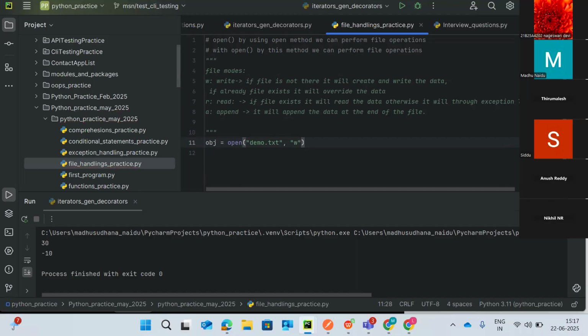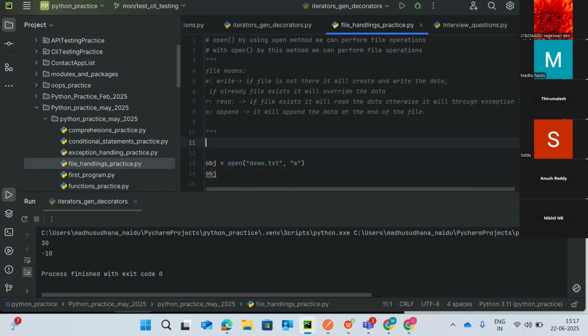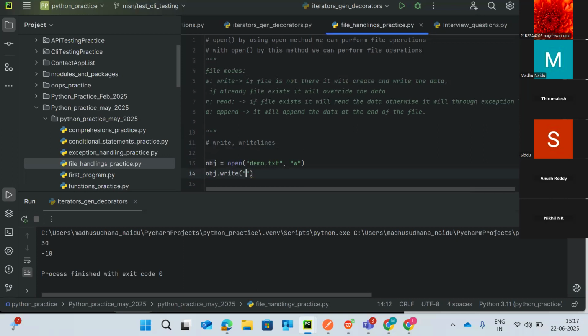So on the object there are methods to write the data. Generally we have write and writelines. These are the methods we can use to write the data. So here what I'm going to do is write "hello, I'm learning file handling concept". So I have written something in my file.